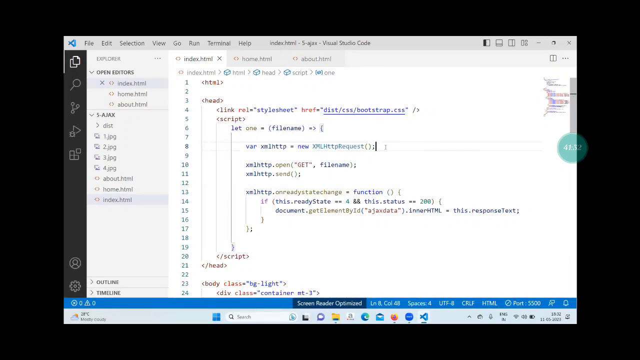Now what is happening at this line? You can write: it creates an object of a class. At this line, it is not using the class directly. It is creating an object, a copy of that particular class. The object is created, and the object name is xmlhttp. xmlhttp becomes a copy of XMLHttpRequest.